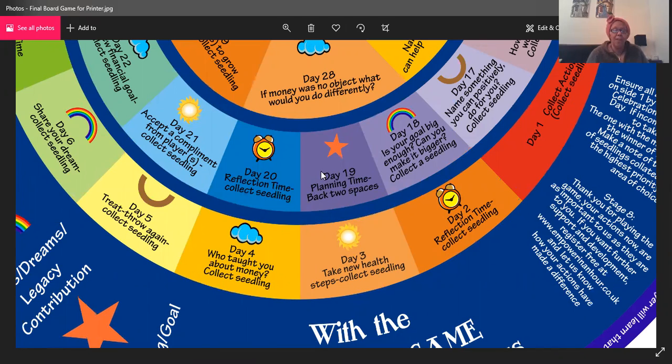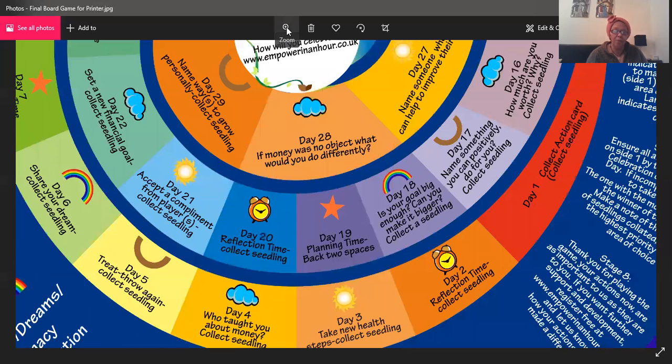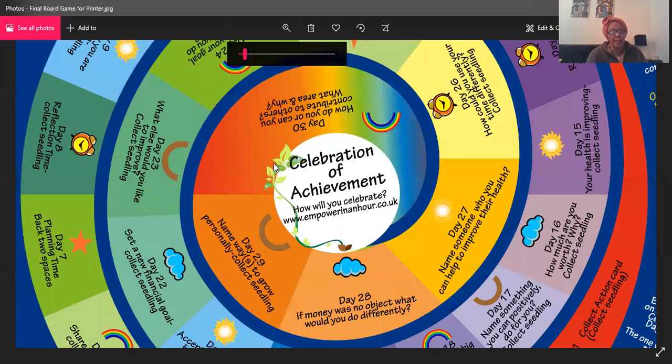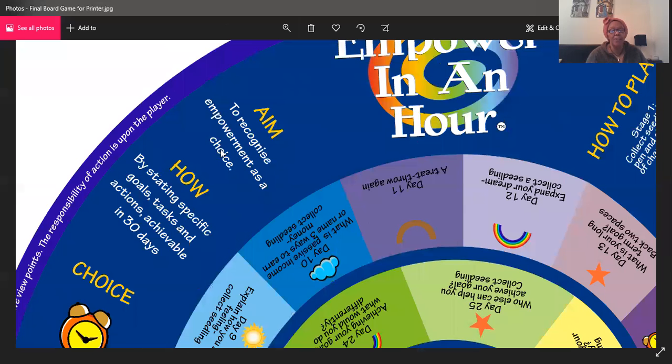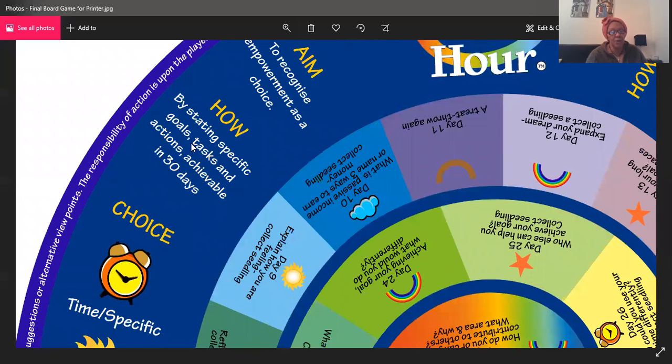When we first start the game, we open the game, just like what I've just done now. We open the game up and we say, welcome to Empower in an Hour, as an example. And we can say the aim of the game, to enlarge it, is to recognize empowerment as a choice. How do we do that? We do that by stating specific goals, tasks, and actions achievable in 30 days.